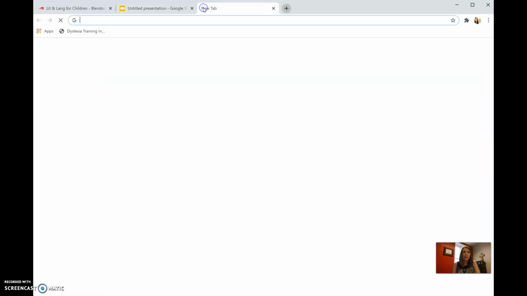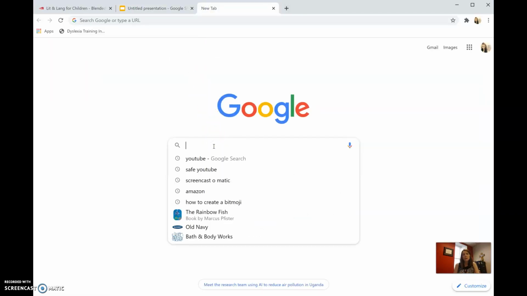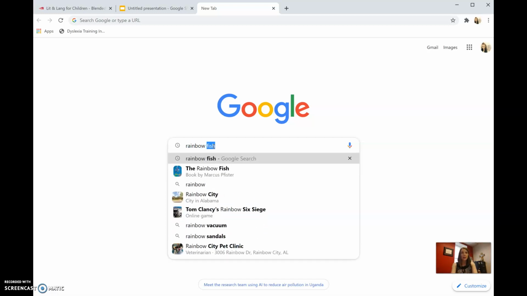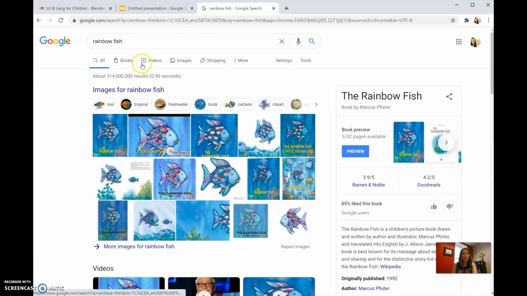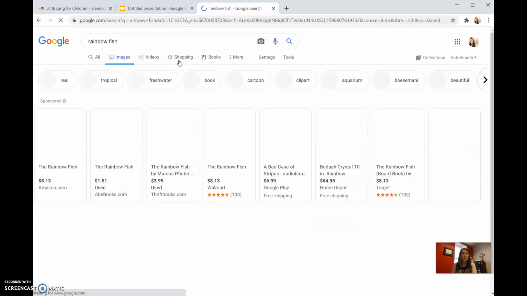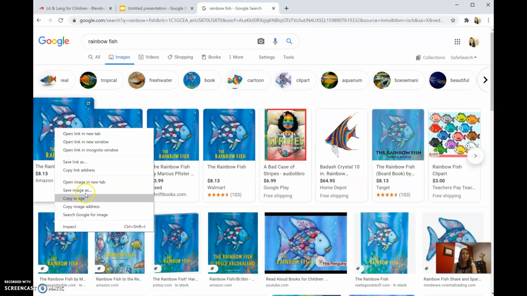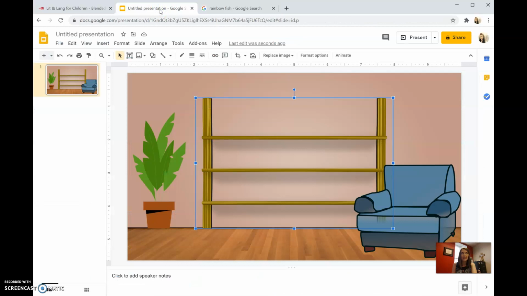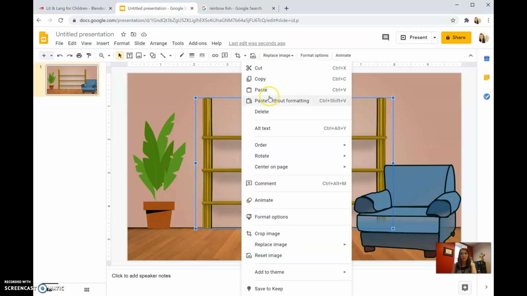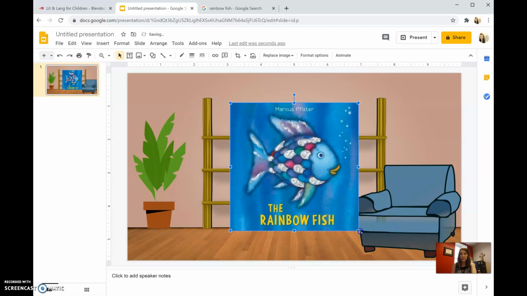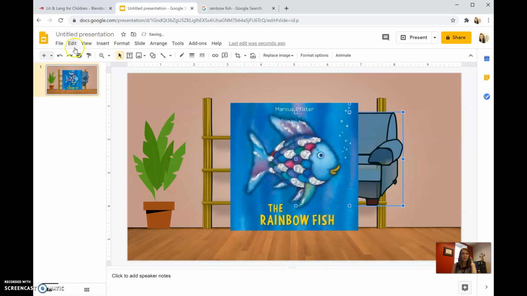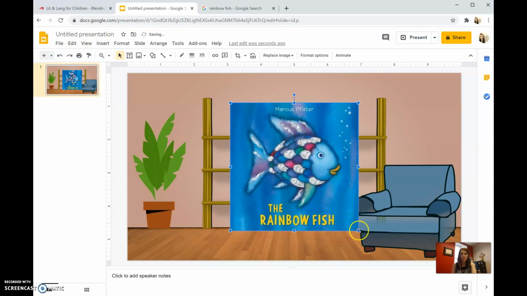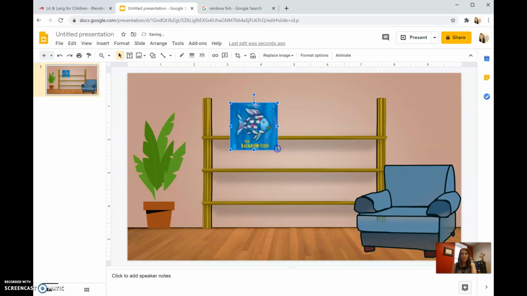So I'm going to come over here. When you find the book that you want to display for the genre, you're going to grab the cover of it. I'm going to do Rainbow Fish, and you're just going to look for the images. You're going to grab an image just by copying it and pasting it. It's a touch big. Don't move my chair. I did, y'all. Let's try that again. Okay, I'm just going to size it a little bit. All right, I'm going to move it right here.